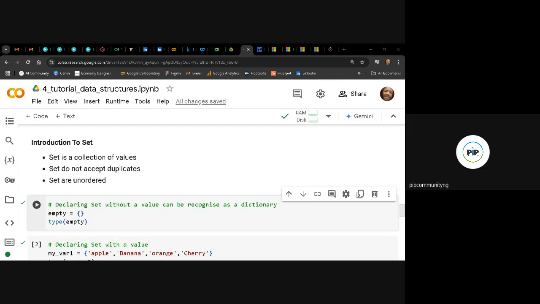Thank you. All right, so sets. Now, last class we introduced the data structure to you guys, and we looked at lists and tuples. We learned the differences between them and the applications. So today we are going to cover the remaining two, which are sets and dictionary. Okay. Now, what is set?